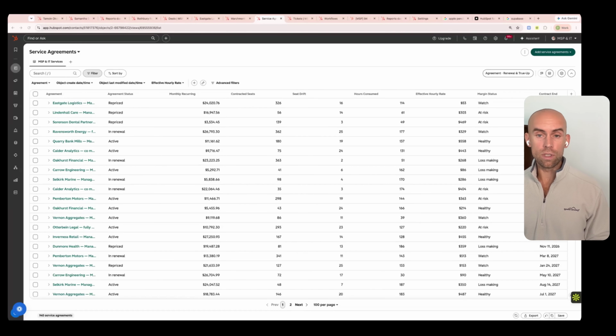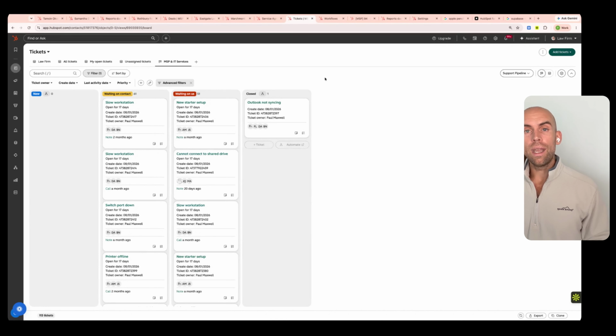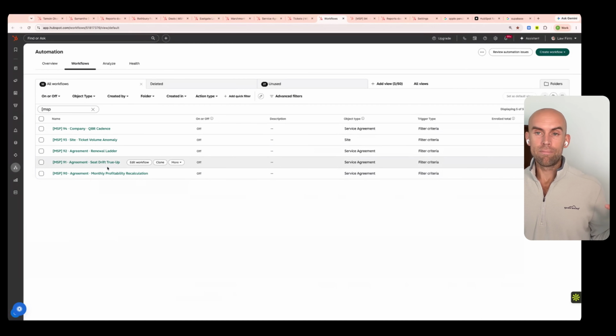And finally, you move to service. This is where you're tracking your tickets in HubSpot, okay? Slow workstation, cannot connect to shared drive, new starter setup. And you can say, okay, automatically, this is waiting on us, this is waiting on contact, or this is closed. And you can have a workflow that automatically sends a transactional email notification to that client to let them know that their ticket's been closed.